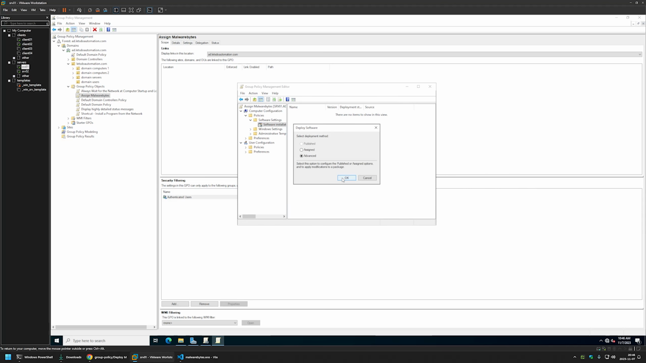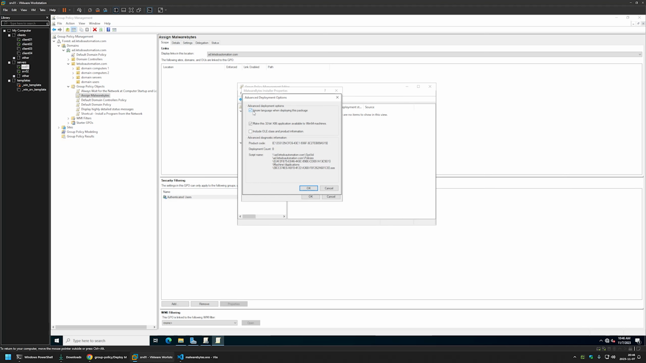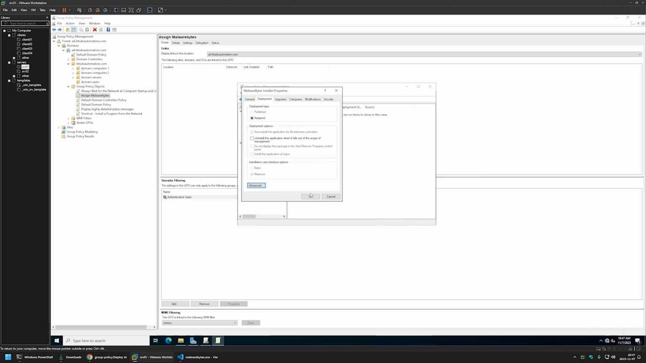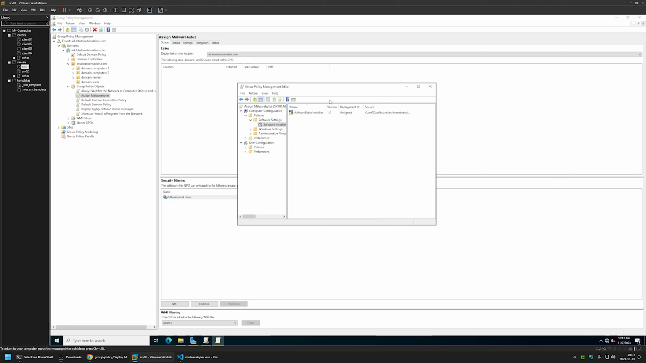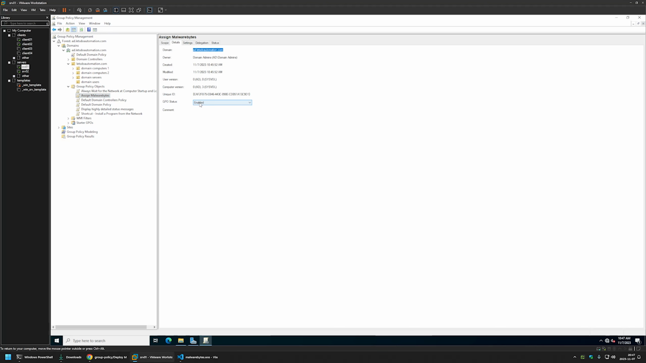Here I will select Advanced and OK. Then let's go to the Deployment tab, Advanced, and here I will select Ignore language when deploying this package, because I want to deploy this package to all of my computers, no matter what system language they have. Then I will click OK here and OK here, and now we can close this window because we're done creating our policy. Then here I will go to Details, and for GPO status from Enabled, I will switch to User configuration settings disabled, because currently this policy only has computer configuration in it, and I will leave all other settings on default.